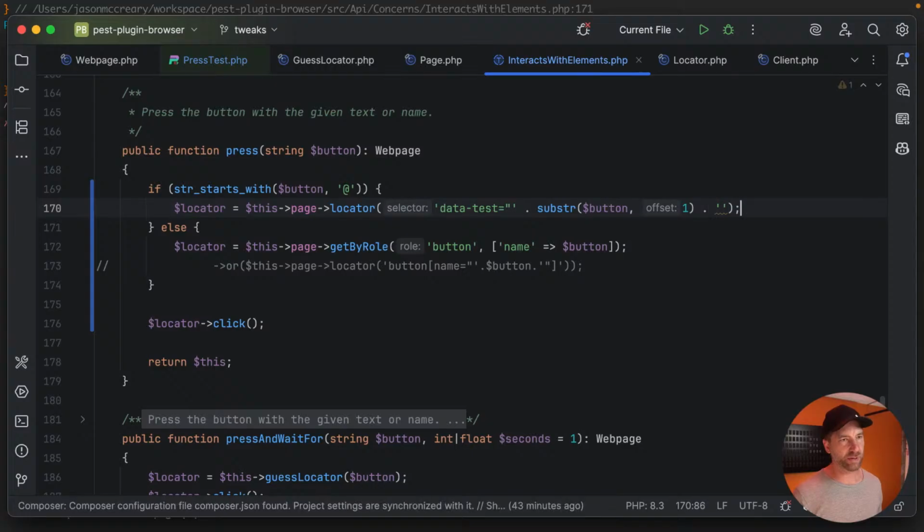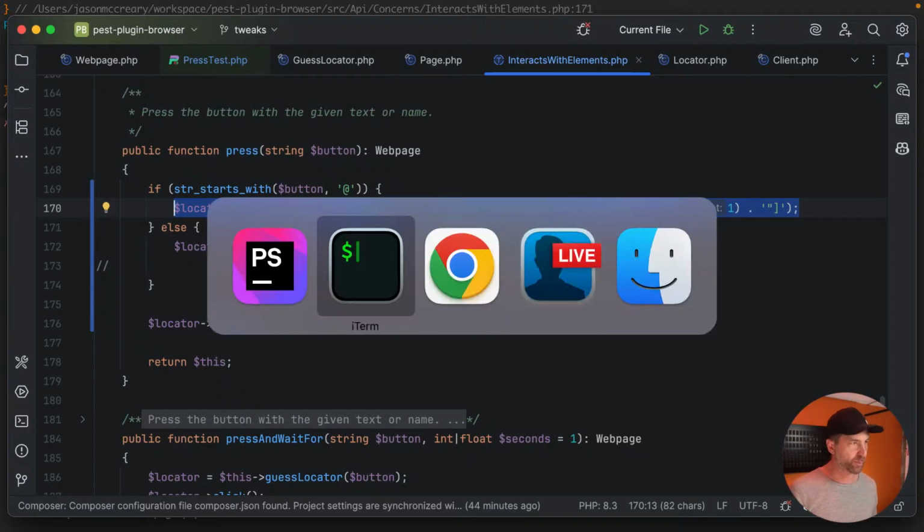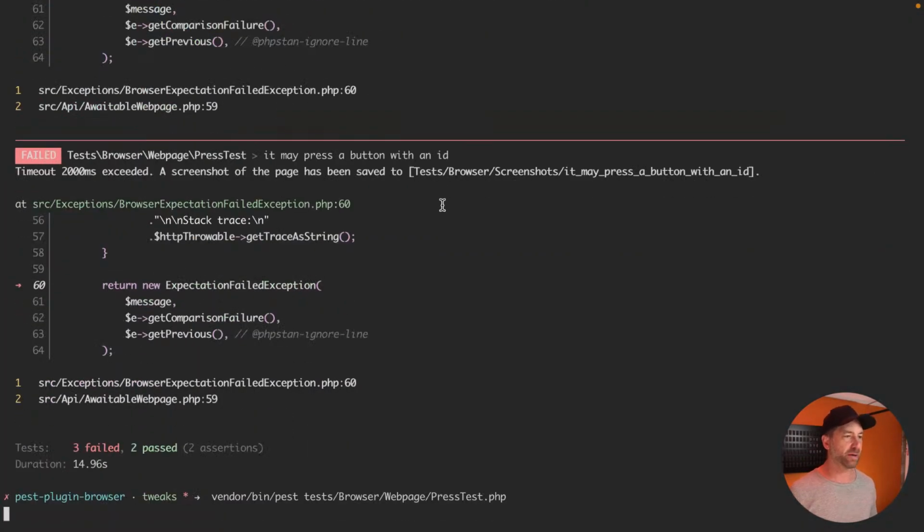So let's put a dot here. Let's close it. Yeah, and you would have to be a button, right? You have to be a button with the data test attribute of what you passed in. Now, again, I think there's probably a shorthand somewhere in the pest library here that probably does this, but I don't know where that is, so I'm gonna leave it alone.